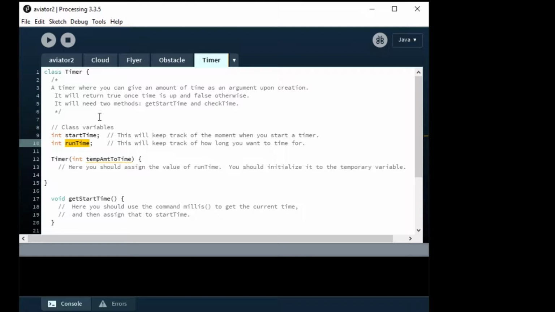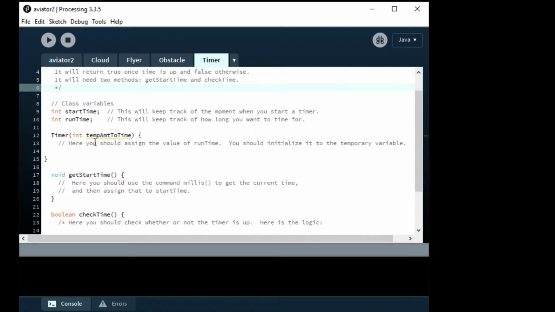This is a timer class. You will give it an argument that's the amount of time for it to time, and it will return true once that time is up and false otherwise. It needs two methods. You need getStartTime and checkTime. Your variables you'll use inside the class are startTime and runTime. StartTime is just going to keep track of the moment when you start the timer. So whenever you restart this timer, it's going to say, okay, this is the moment I'm starting it. And then runTime is going to say, how long do I want to keep timing for?